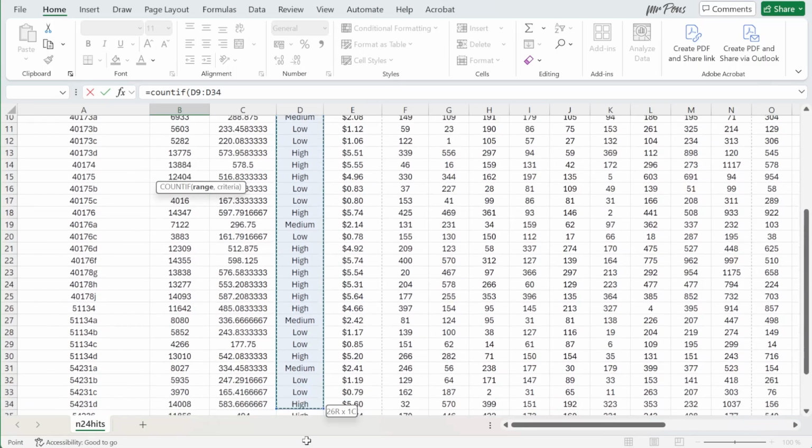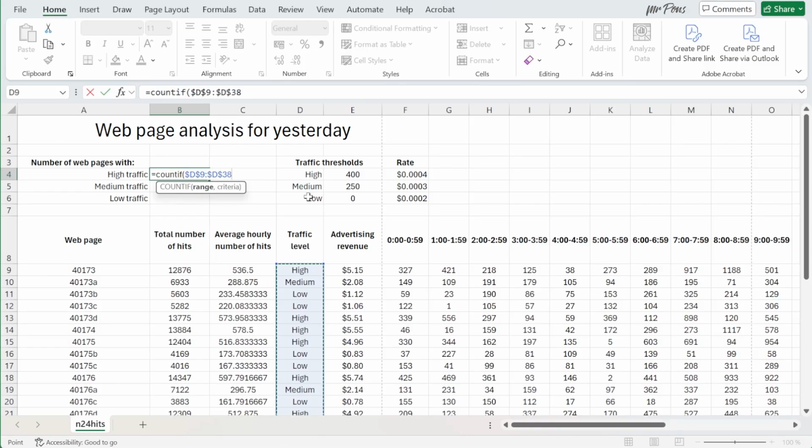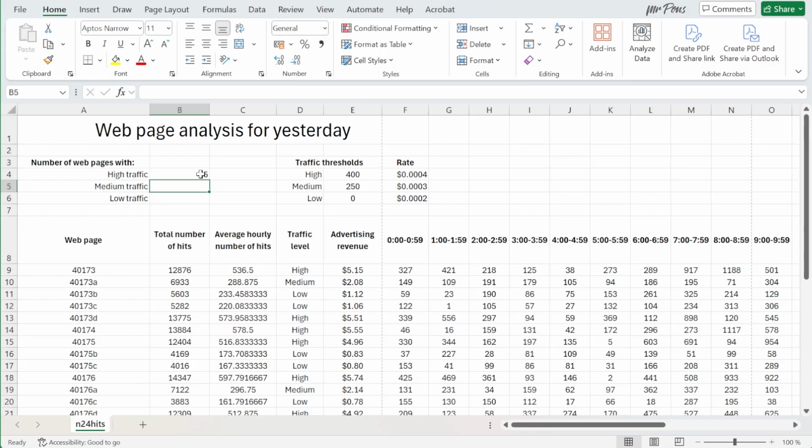The range D9 to D38 must be fixed when we copy the formula. That's why we put the $ signs. However, we use a relative reference for D4, so it will change when copied, so we can count the websites for medium and low traffic.